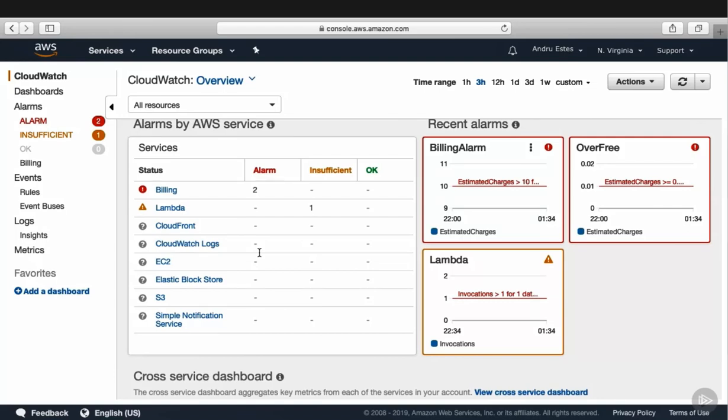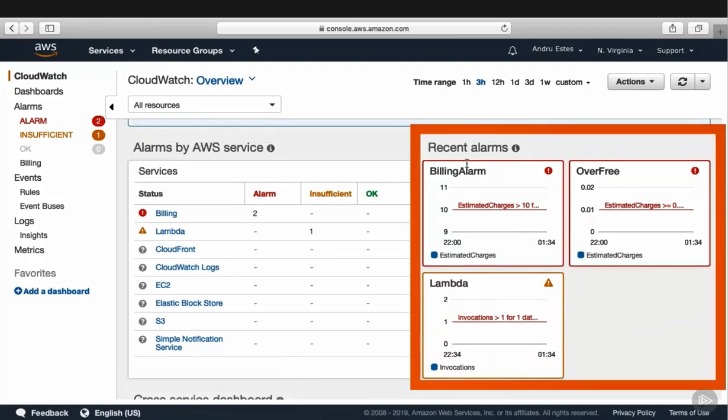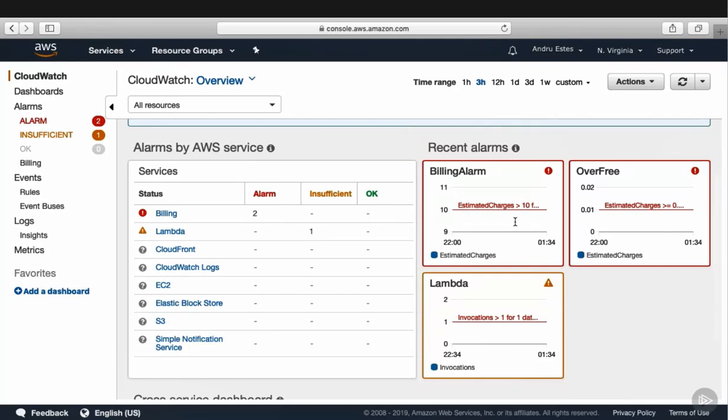But this really allows us to see at a high level quickly what type of alarms that we're experiencing within our AWS account. Now, over here on the right, we can actually see our recent alarms. We can see my billing alarm because I'm having estimated charges that cross a threshold, and we'll dive into metrics and how they're measured here later on in this module. And then you can see I have an invocation alarm for our Lambda functions.